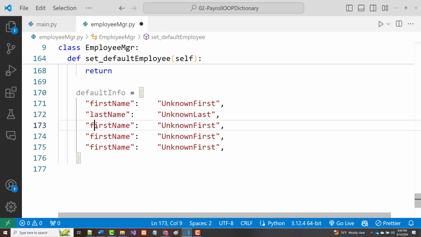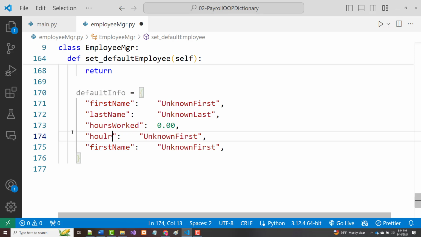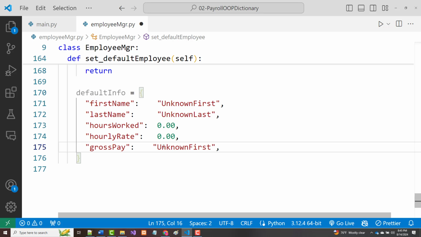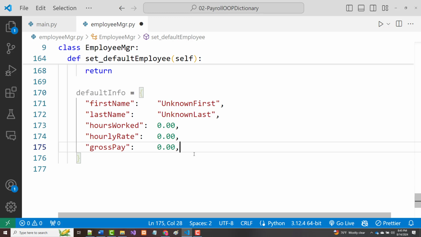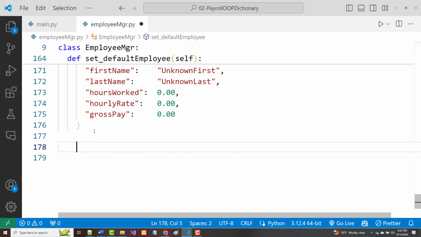Then we will have an hours worked, and that will be set to 0. We'll have an hourly rate, and we'll set that equal to 0. And we'll have a gross pay. And we'll make that equal to 0 as well. All right. And then we'll let you know that you've got that. So 2 more lines and we're finished. Thank goodness.